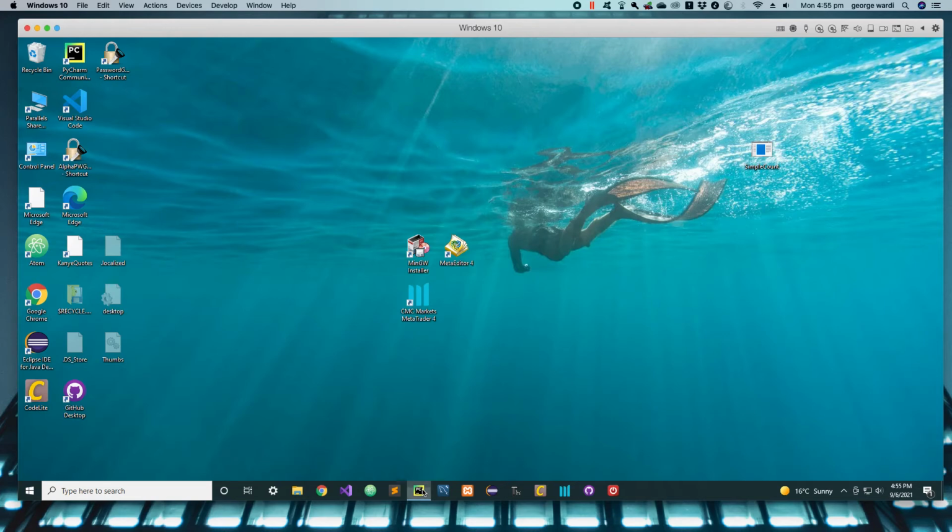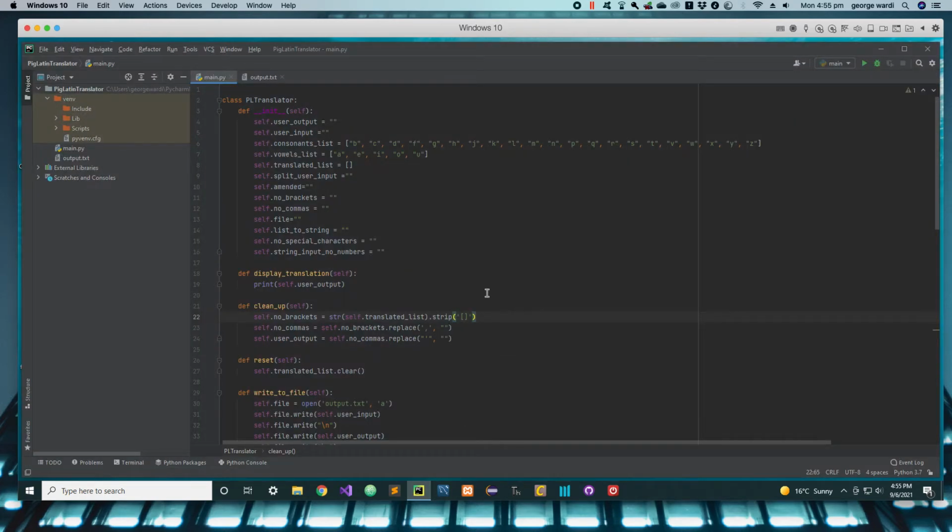I'm going to show you my Pig Latin translating program. This has been coded in the Python language. Now, before I get into it, what is Pig Latin?